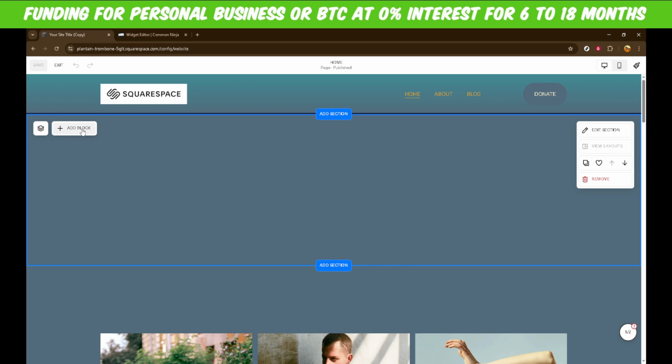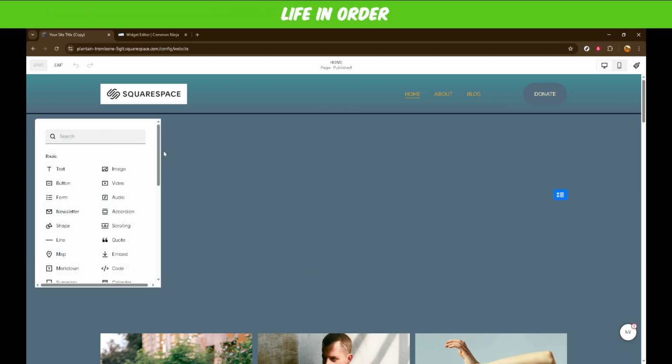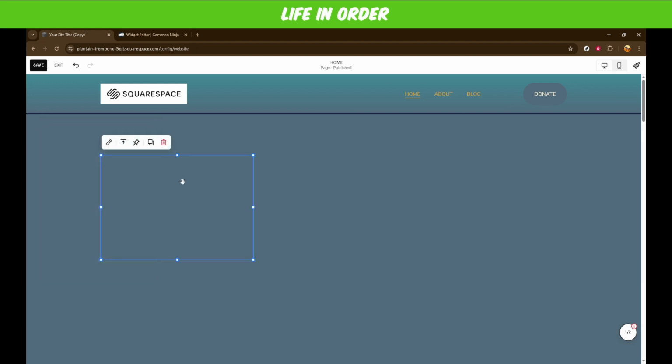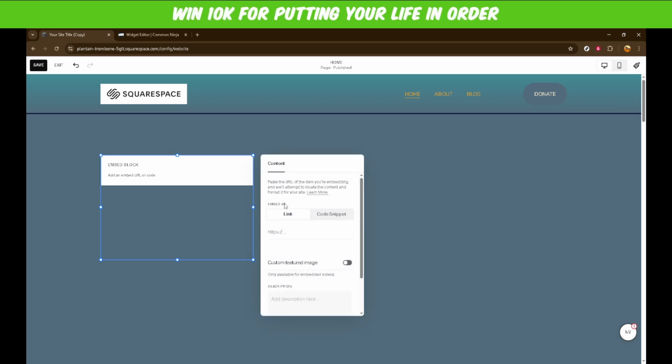Go to your Squarespace editor and click on Add Block within the section of your page where you want the job board to appear. From the block options, select Embed as this will allow you to insert custom code. In the Embed block, click on Edit and then on the option labeled Code Snippet.